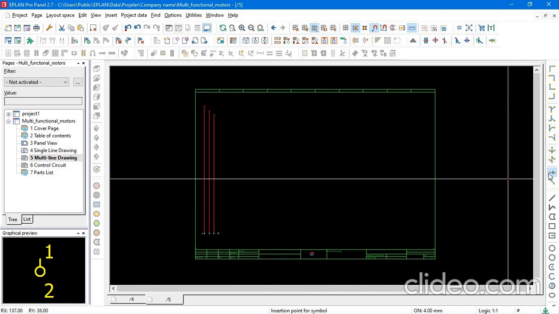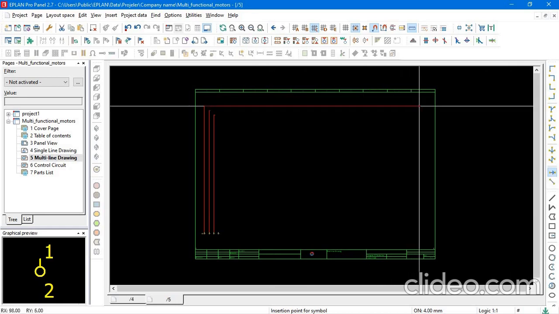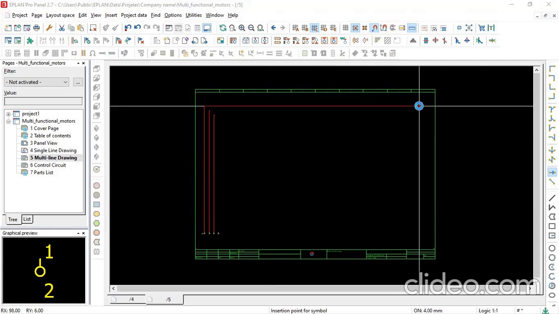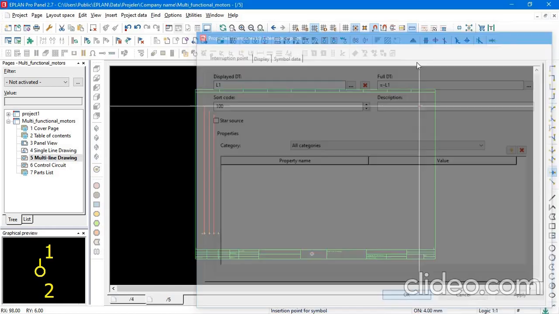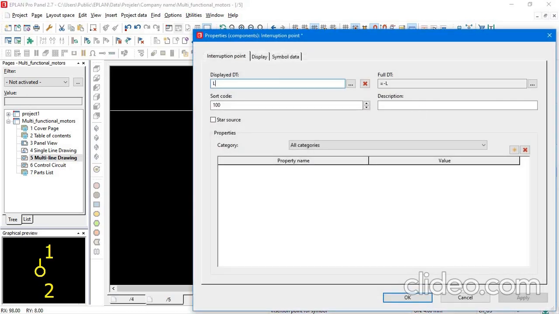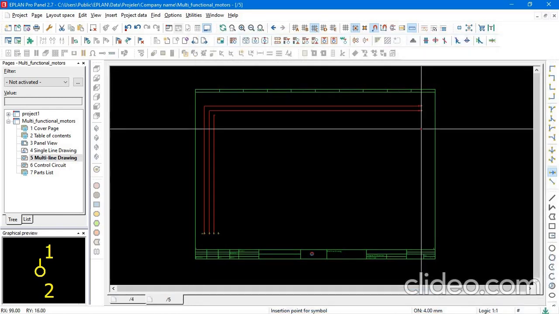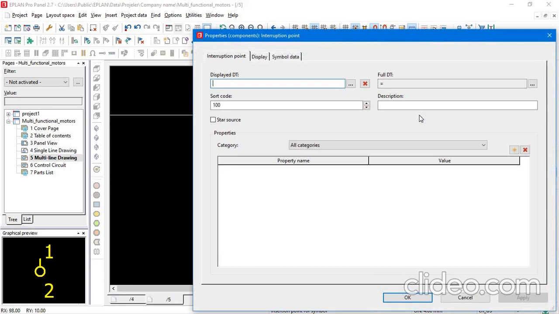So now we have to get an interruption point, and this is going to be line 1. Okay, so you have to write line 1. This is L2. This is the second phase, and this is the third phase in our connections.